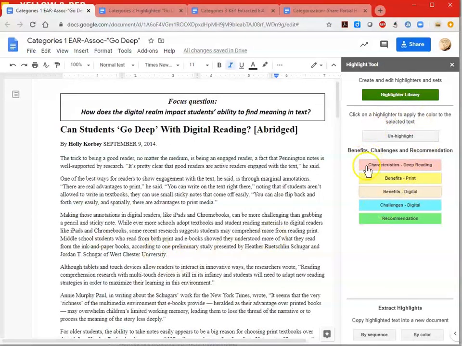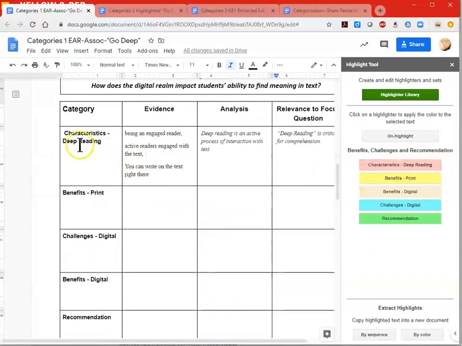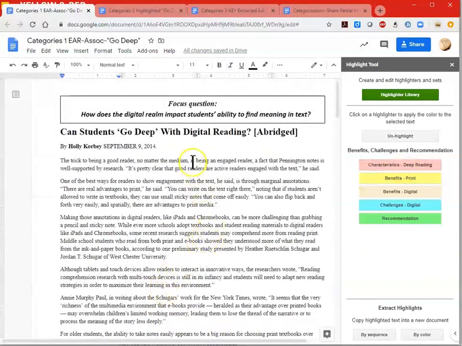For right now, what we basically have now is a series of colors. Each color is given a tag or label. And notice these labels exactly match the categories that I'm asking the students to explore. So now when I find the pieces of evidence I want, I can click on here. Now I've highlighted this, referencing this category. Good readers are active readers engaged with the text. And highlight that category. Through marginal annotations, here's an example of a characteristic of deep reading, marginal annotations.